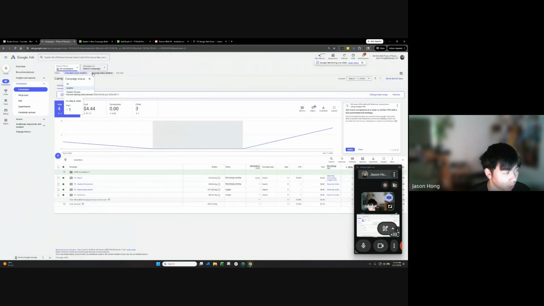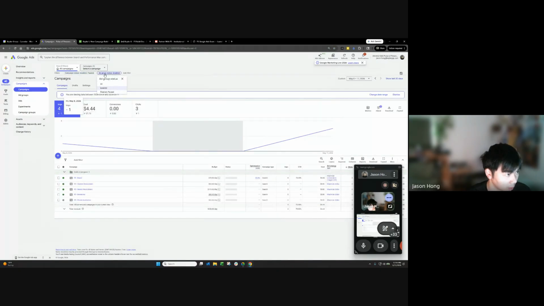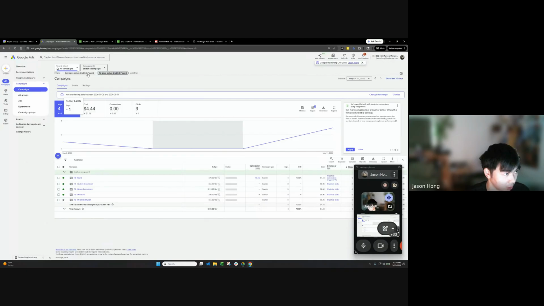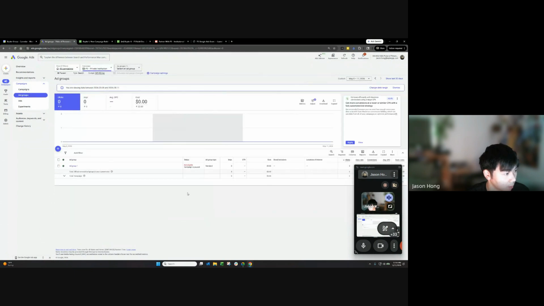Just making sure I have the right filters here. If you have the filters here for just the enabled campaigns, you're not going to be able to see the paused one that we have. So I would definitely recommend changing both of these to enabled and paused. So now I can see that campaign.